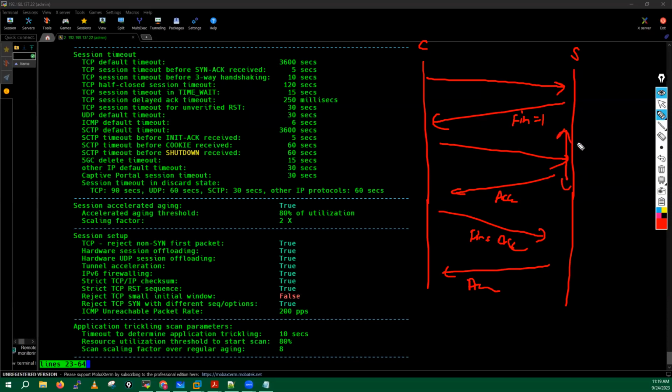Because sometimes what used to happen, if one end sent the FIN request, previously that type of session used to close right away. So now they have put a timeout value, which is 120 seconds. It means after getting the FIN request, this client can send data for up to 120 seconds.